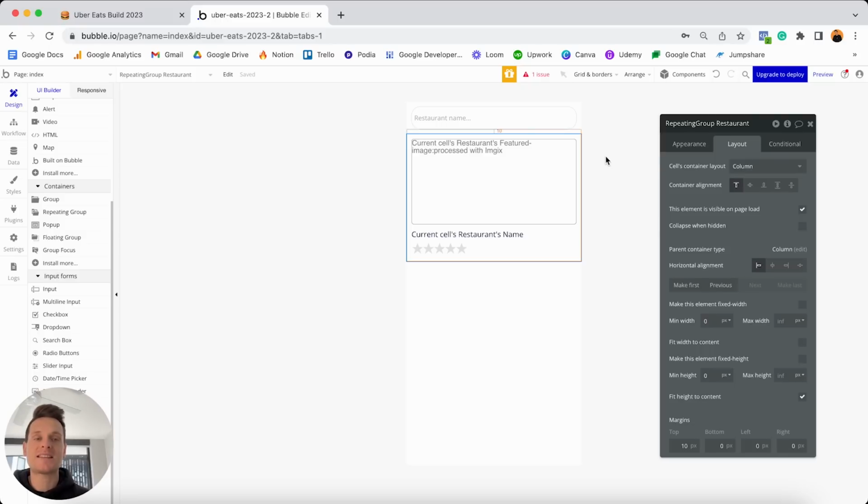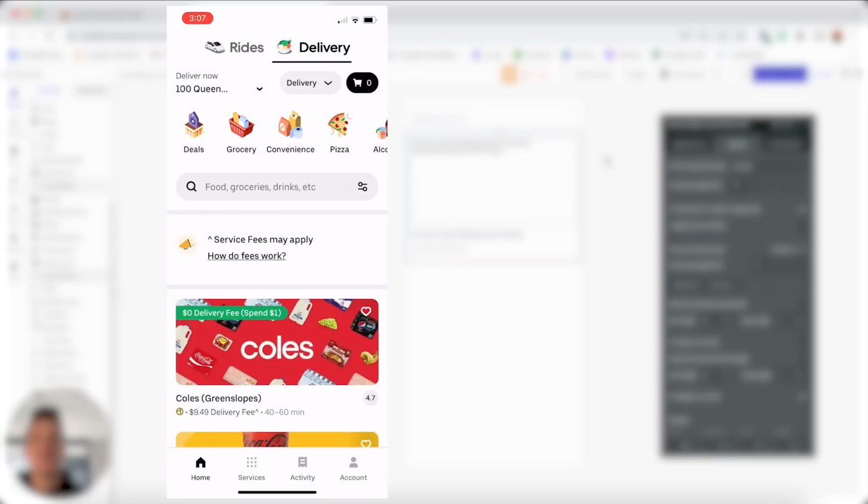Now, the reason why I saved the top section of this page till last is because it's slightly more complex again. Because we're displaying a list of categories, we're going to build out another repeating group. But one thing you'll notice on the Uber homepage is that this repeating group is not displayed vertically down our page. Instead, it's displayed horizontally across the page.